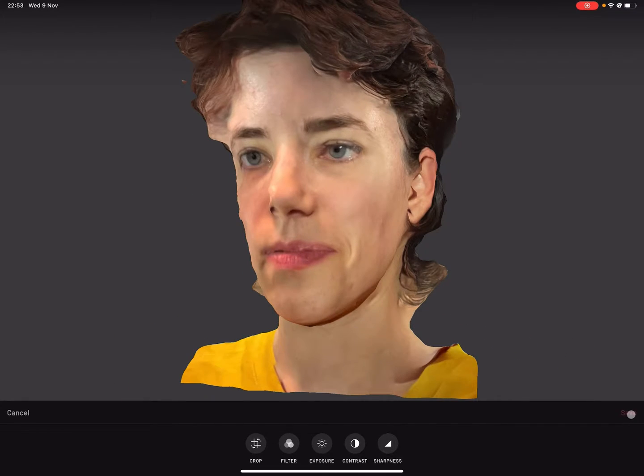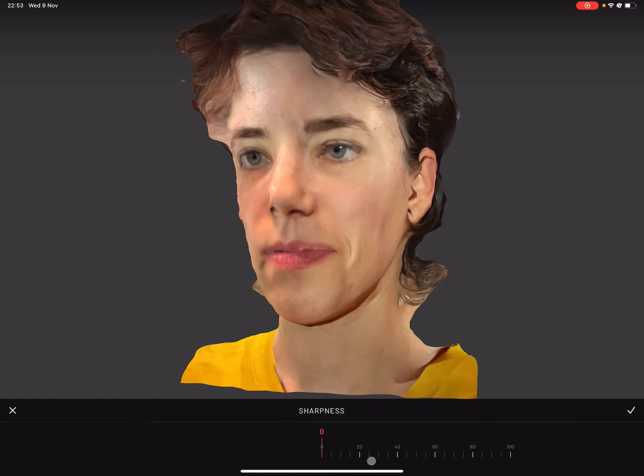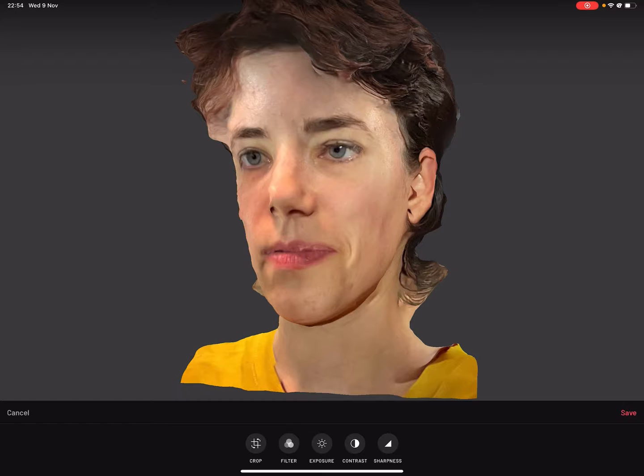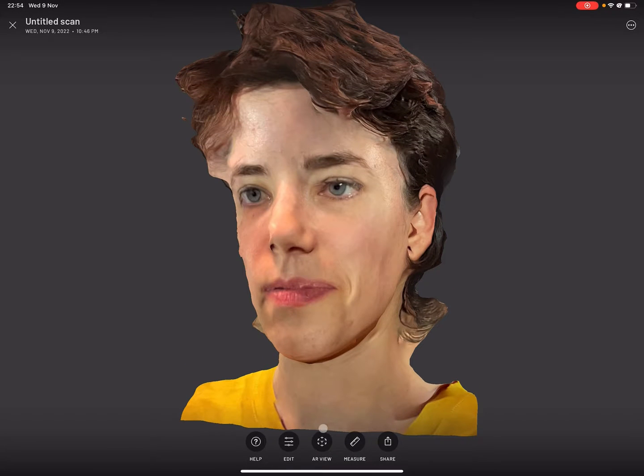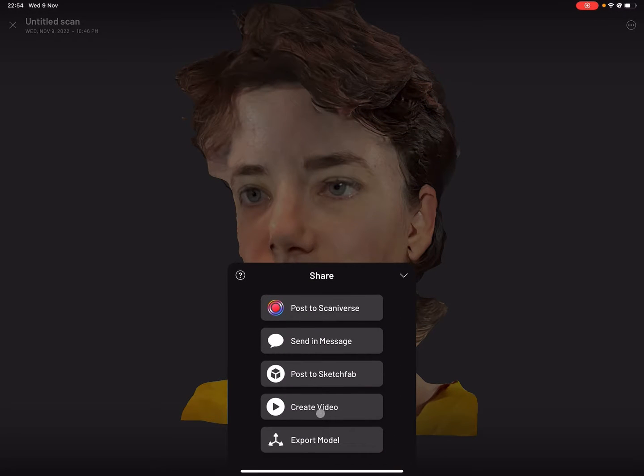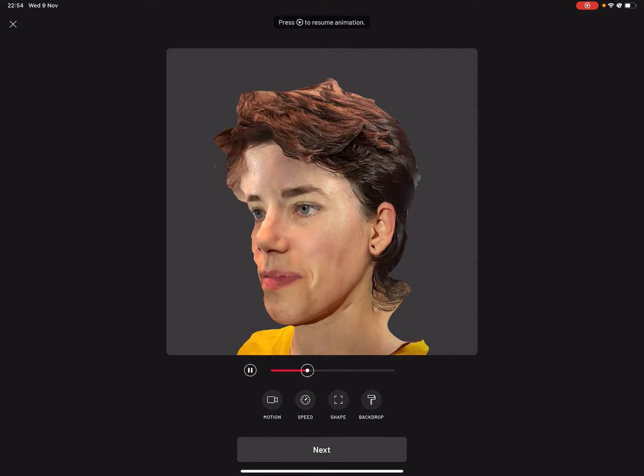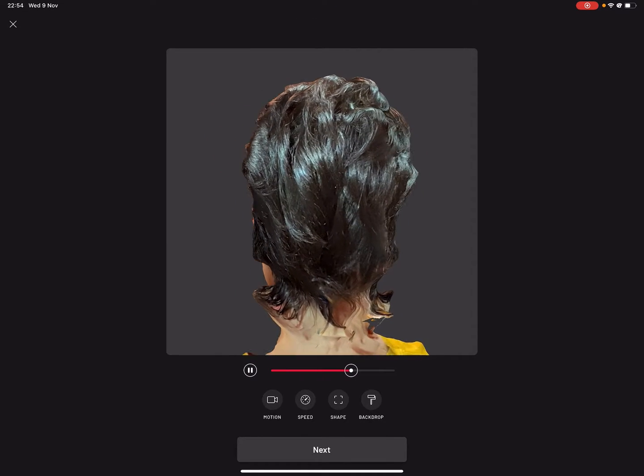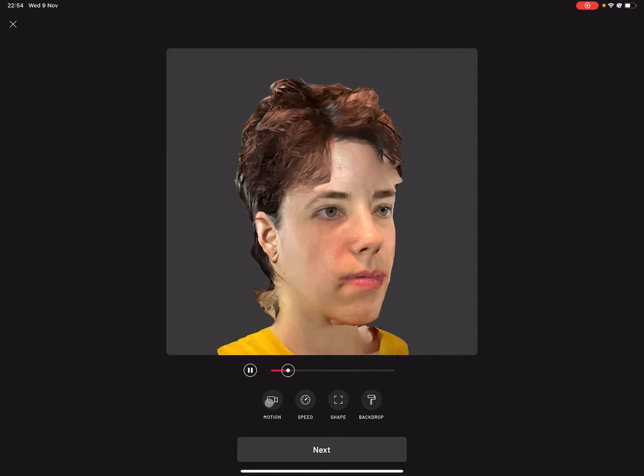I'm gonna save this. Maybe I'm gonna edit a little bit to give it a little bit of sharpness, but not too much, just a little bit. And yeah, save. Now we can either share as a video. If you want to showcase your scan to someone, you can change the motion of it.